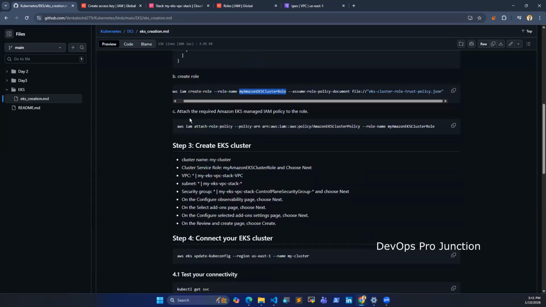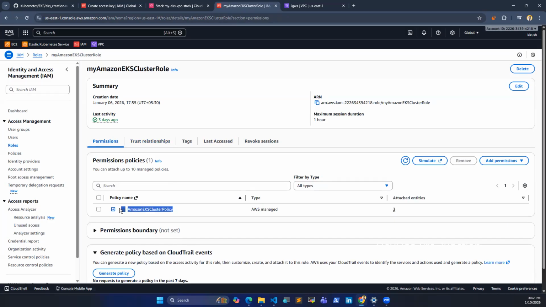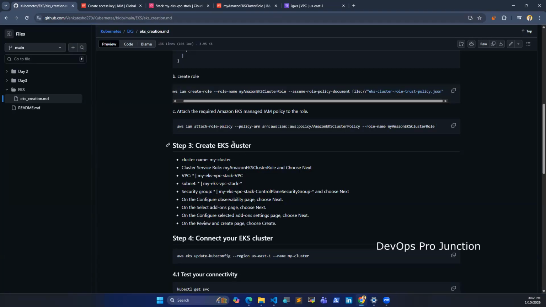Okay, next we are going to attach some policy to this role. You can see these are the policies we are going to attach: the Amazon EKS cluster policy, and we are going to attach it to this role. I have already attached that policy. This is the policy. Next we are going to create the cluster. I'm going to give the cluster name as my-cluster.